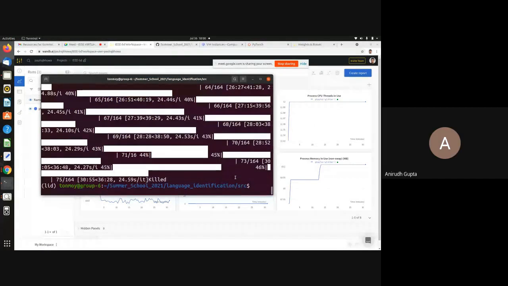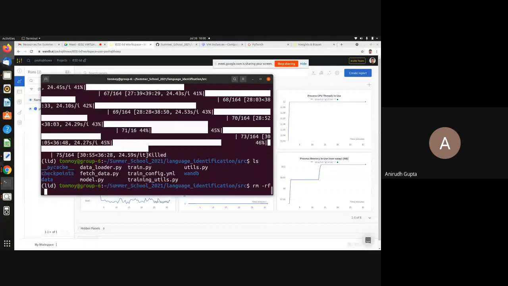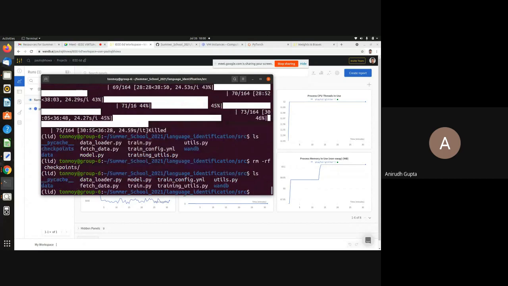Remember one thing: just remove the checkpoint folder which is there, otherwise it will start training from the last checkpoint. What should I do? Just remove the checkpoint folder completely to start training again. How do I remove it? rm -r checkpoint, that will remove the folder, right? Yeah, rm -rf also works, but don't remove something else, just the checkpoints. Okay, I've removed the checkpoints. Yes. Now you can start training again. It will work on a GPU.